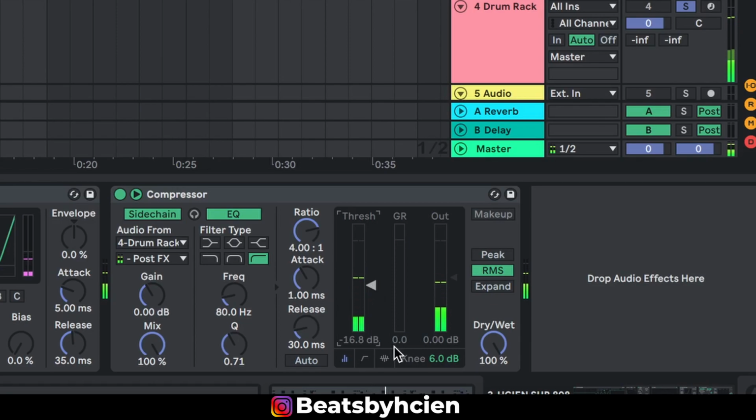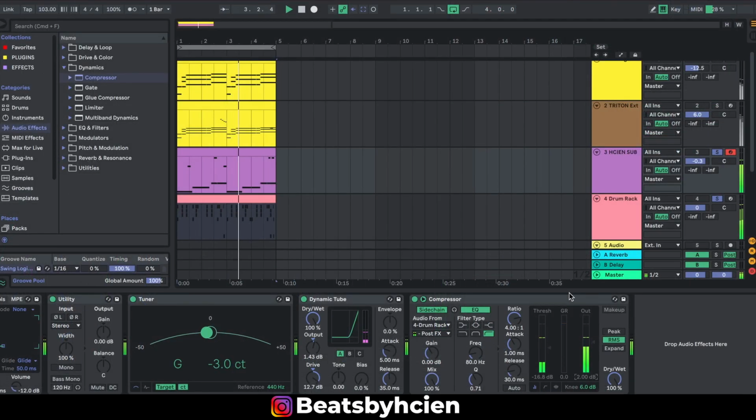You see? We look here, we can see we're reducing by -2. So we just come to the makeup gain and we add 2. Understand?